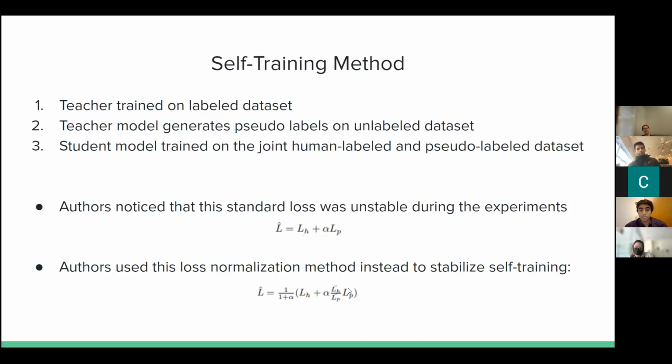The human loss bar, which is the numerator of that fraction right there, is the moving average of the human loss. And they found that this normalized loss worked a lot better than the previous loss, which was found to be unstable.